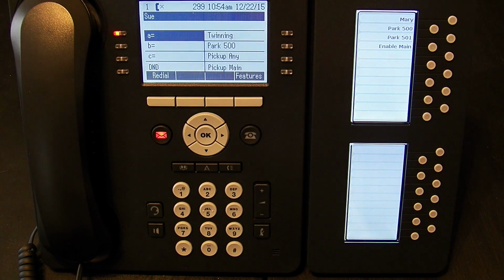So again, the three types of transfers are blind, which is transfer, extension number, transfer. Assisted, which is transfer, extension number, wait for them to answer, and then hit complete. Or directly to voicemail, which is transfer, pound and the extension number, and then hit complete or hang up.